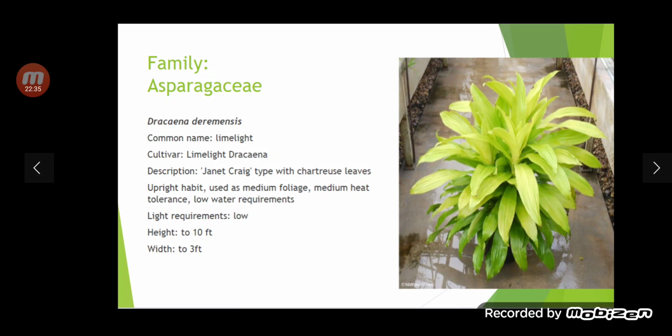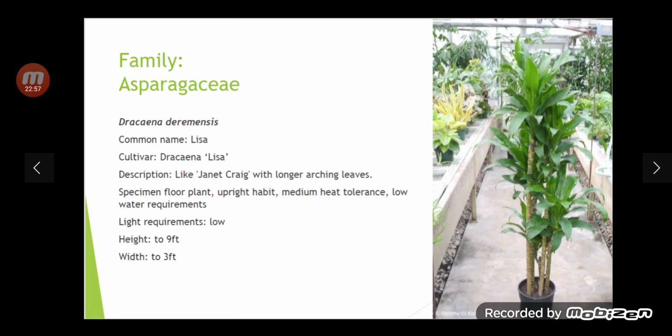Asparagaceae family. Dracaena deremensis. Common name Limelight. Cultivar Limelight Dracaena. Description: Janet Craig type with chartreuse leaves. Upright habit. Used as medium foliage, medium heat tolerance, low water requirements. Light requirements low. Height 10 feet, width 3 feet.